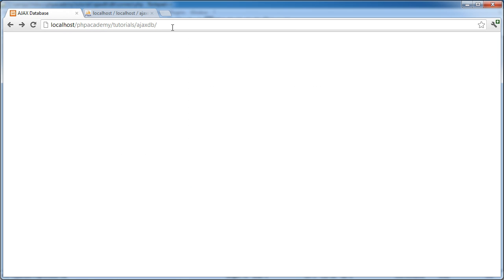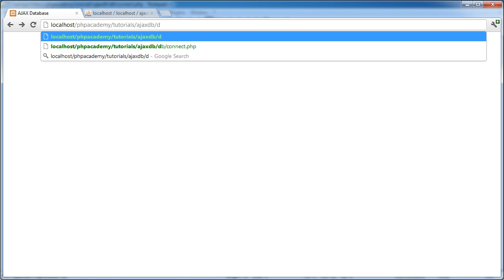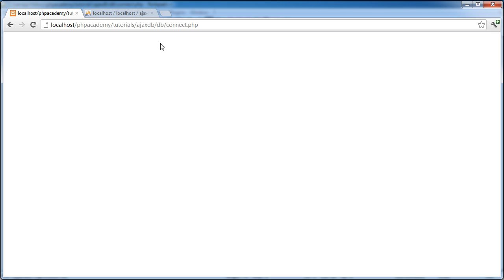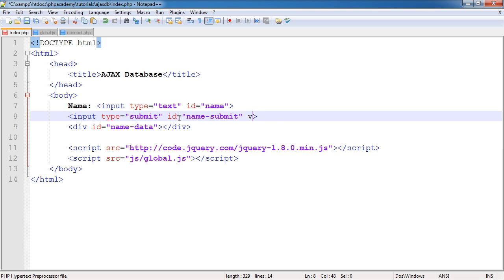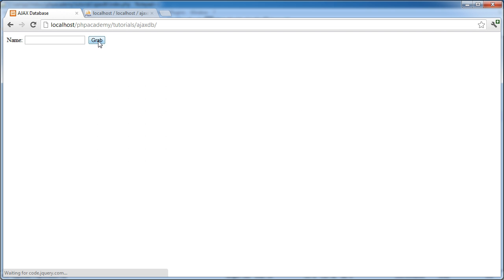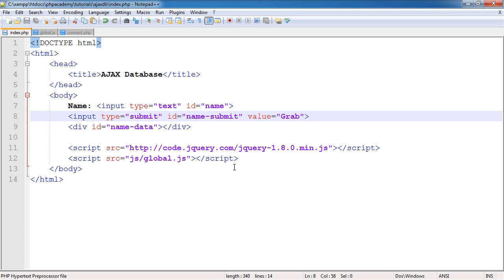So it's in db/connect.php. We don't have any errors here, and error reporting's on for me, so I can assume that this file will successfully connect to our database. And oh, there we go. We've got our preview of our form as well. So let's just go ahead and give this a value of grab. Okay, so when I refresh, that's changed to grab. Okay, so we're all set up on that end.